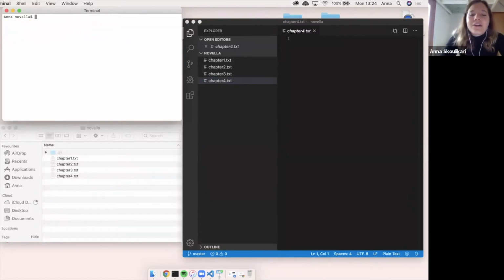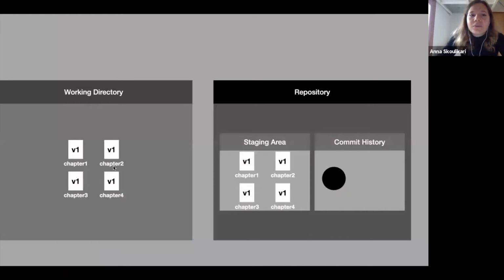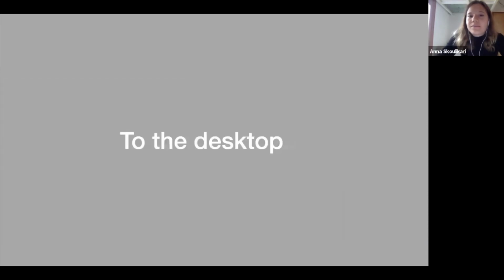And what I'm going to see now, if I use the git status command, is that Git is going to tell me on branch master, nothing to commit, working tree clean. What Git is telling me right now is that my working directory and my staging area look exactly the same. I haven't made any new changes after the initial commit that I made, and therefore there's nothing to add to the staging area in order to make another commit. If I quickly go back to the presentation, we can see chapter 1, 2, 3, and 4 are all version 1, and in the staging area, it's the same.